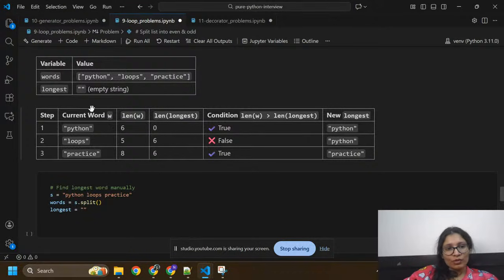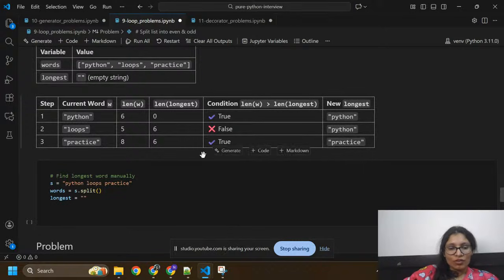I'm going to take w equals practice, so its length is 8. And the longest length is 6, because we have Python as the longest. So its length is 6, and practice's length is 8. I'm going to check: 8 is greater than 6. Yes, then our new longest will become practice with a length of 8.